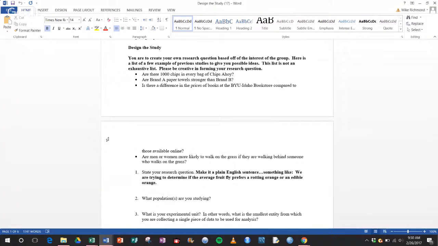Just be creative. Think about things like that, and come up with something that you're interested in. We're not trying to cure cancer here. We're not trying to solve world hunger. The purpose of this is to get you to understand the steps involved with running an experiment.